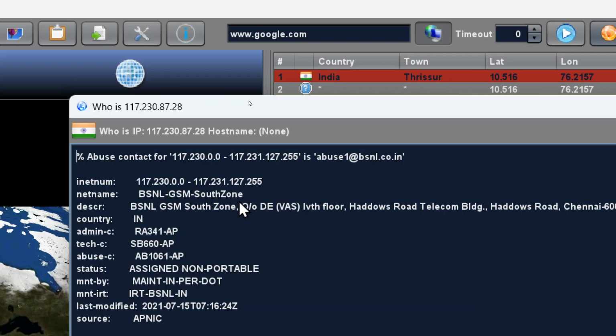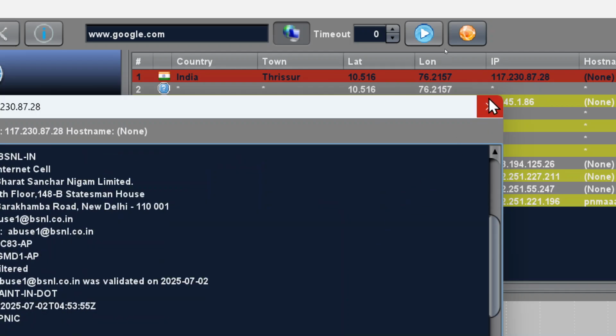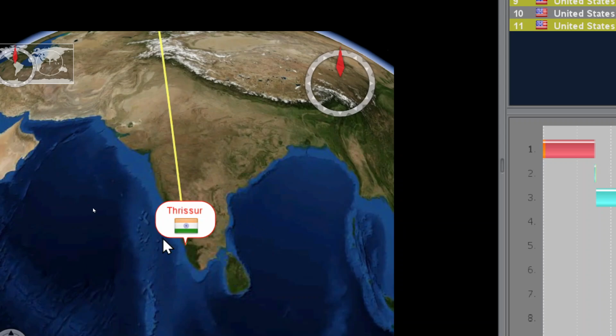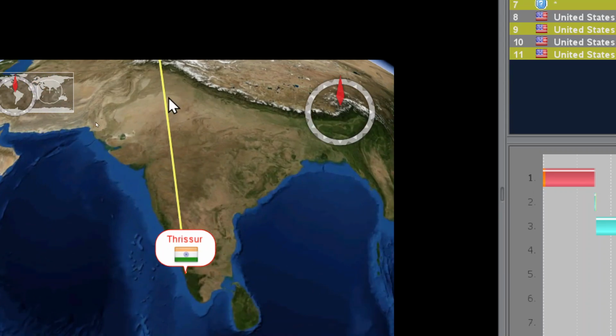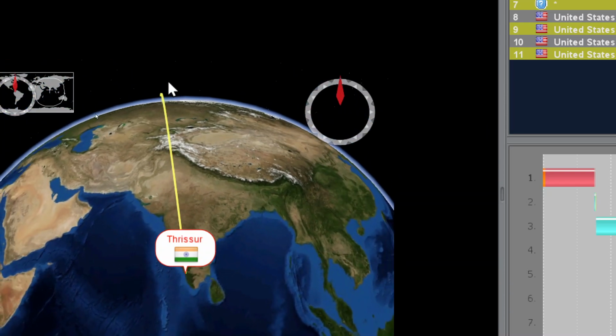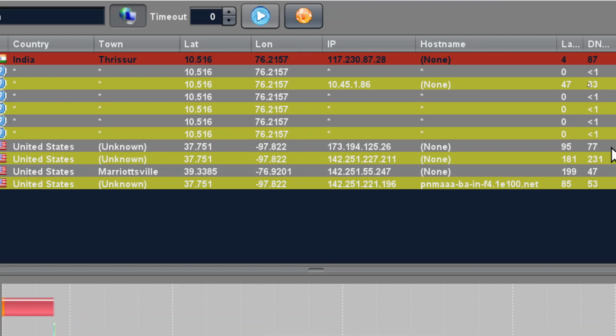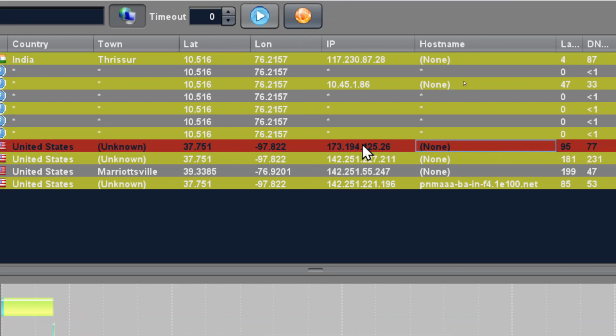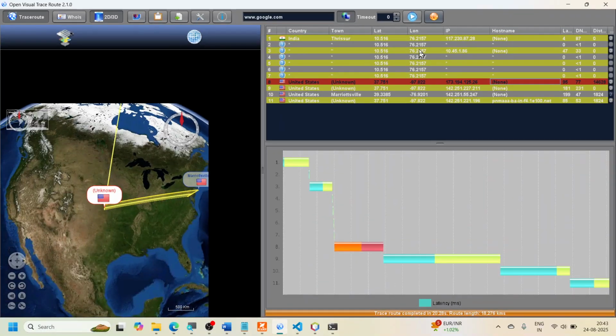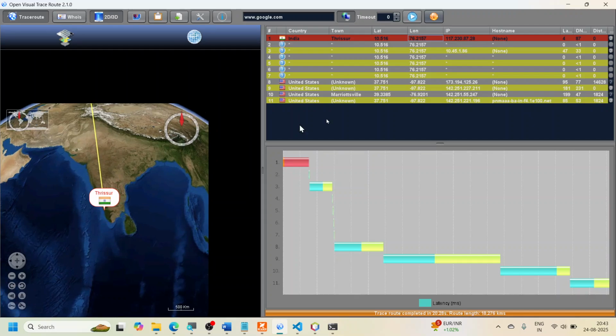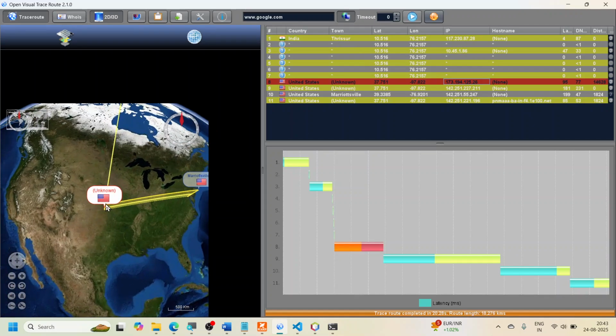So from my place, from Mangalore, I'm redirected to one of the Southern Zone servers, which is there at Thrissur. So it went to Thrissur first. From Thrissur, if you just look here, a lot of details are there which are not really required for us. From Thrissur, it went to the US. From this place, Thrissur, it is now going to the United States. So that's what is happening. So from Thrissur, it reached the US. This is the next place where it has reached.